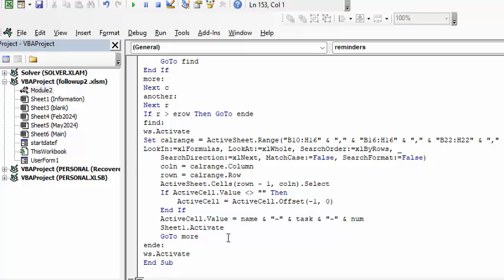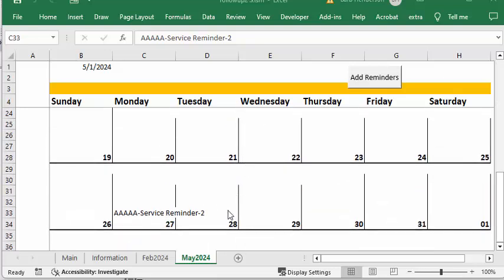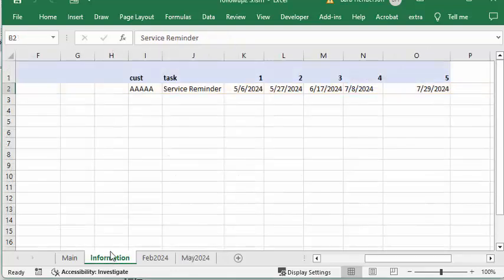Now let's go back to the sheet for a second. So you're in May and you have the reminders in May. And now let's say the person or the company has come back on the 27th to get another set of service. So we don't need to have reminders anymore. You would start again, and what you would do is go back to your information sheet and just delete this so you wouldn't have any more reminders for this original service.